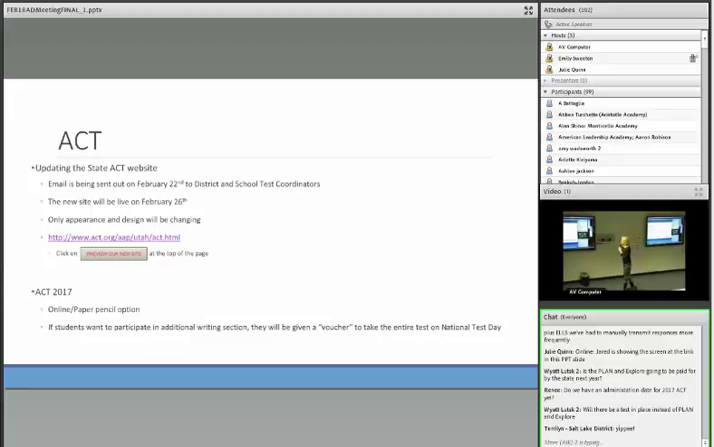Okay. And then one of the questions, I'll just go ahead and talk about this for a minute before we answer the questions online. We've had some people ask us, and I wasn't actually aware of this, but ACT has a writing portion. And Utah as a state has not participated in the writing portion. It's an additional $15 per student.